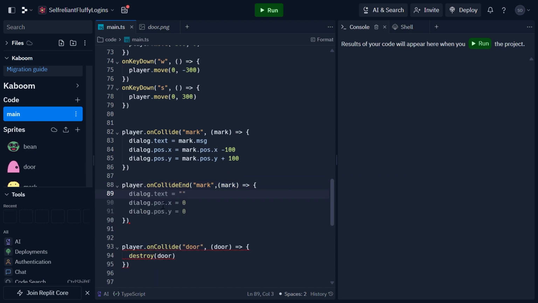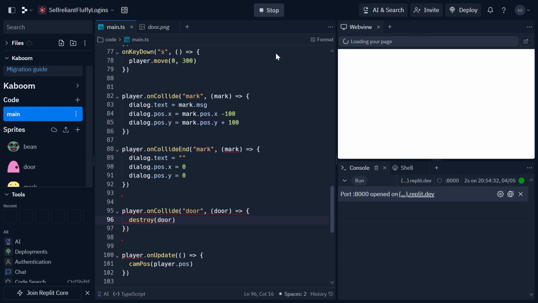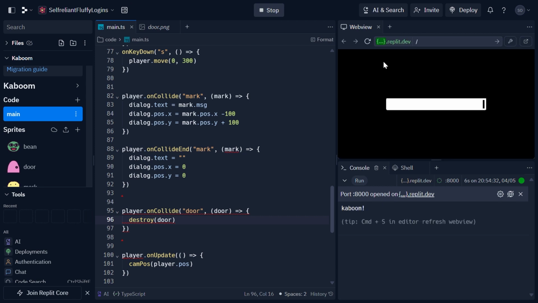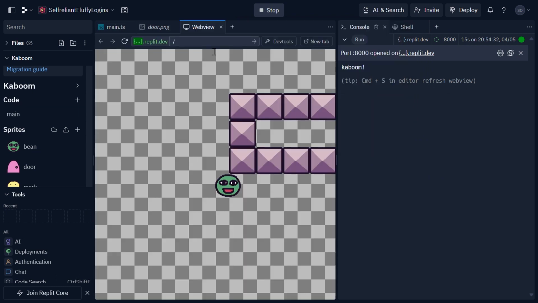Okay, wait a minute. Should run this. Okay, as you can see, now we can move. I'll just put this on a bigger screen so you can see better. And I'll take down my console. Yes. Alright, now we can see.